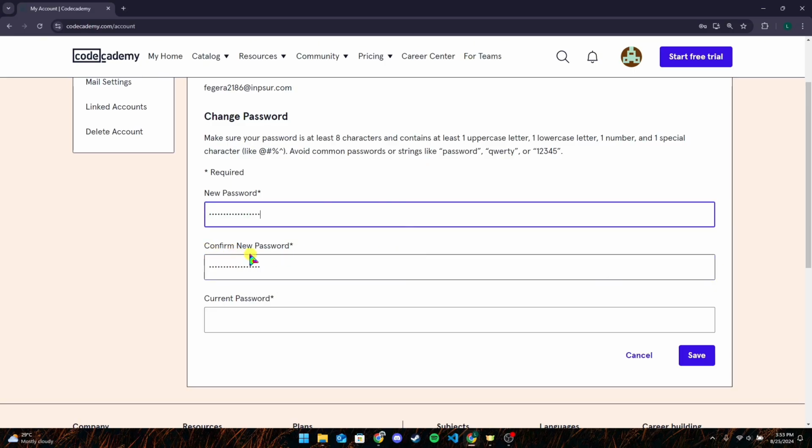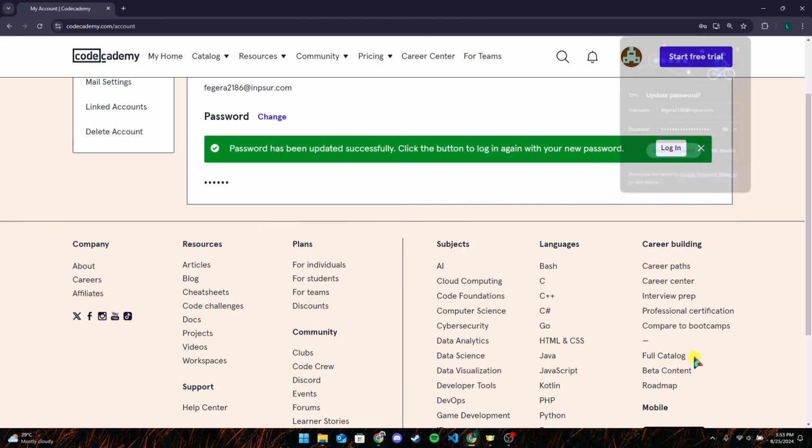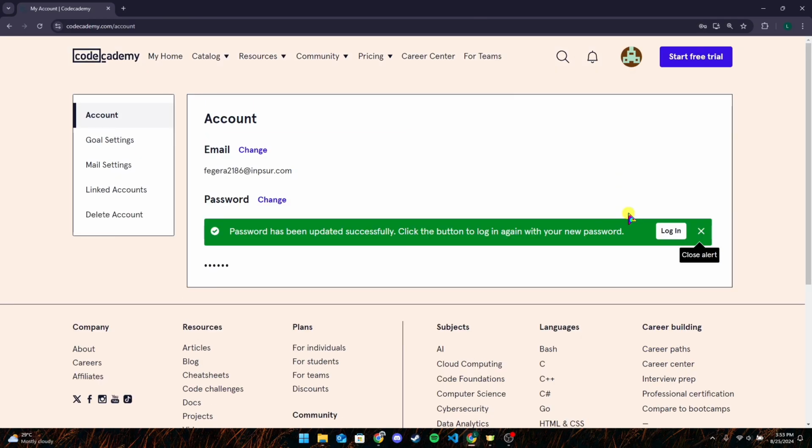You need to confirm your new password on this field here. Now type in your current password on this field. After that, click on Save button. So that is how you can change your password on Codecademy account.